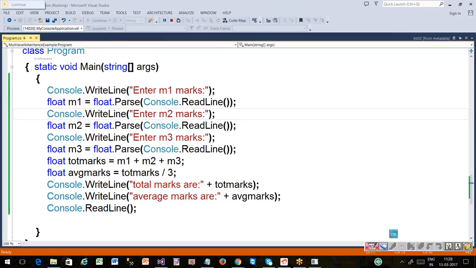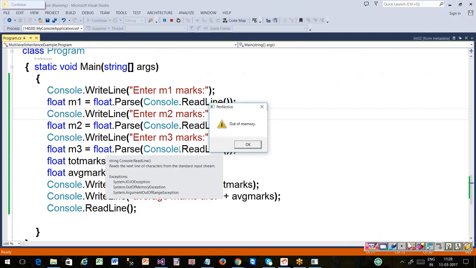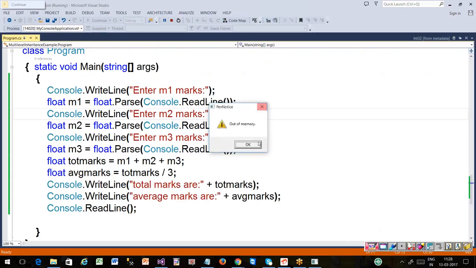After this, control will execute Console.WriteLine, enter M2 marks. Again, it is going to print enter M2 marks, which I am going to do on my digital board. Enter M2 marks, and then move the cursor to the next line. Then after this, control will execute again. We have a memory problem, but to try to understand, can you follow with my explanation, guys? Yes.